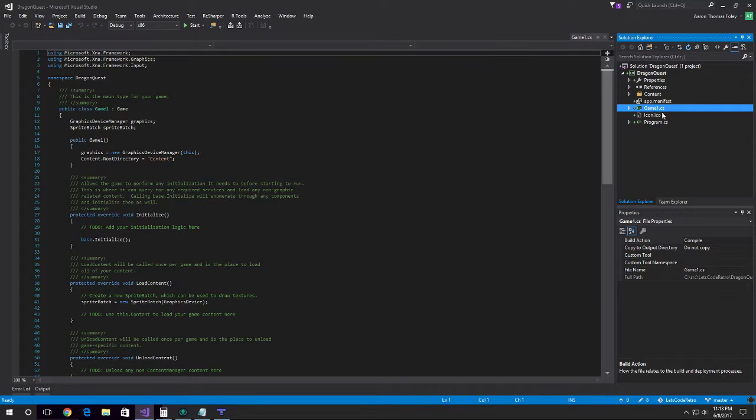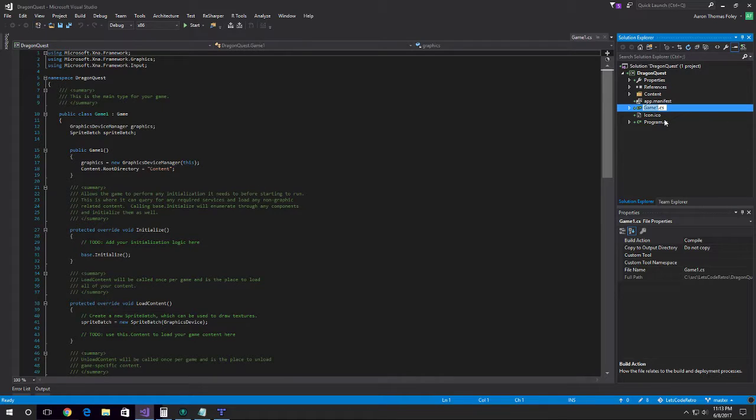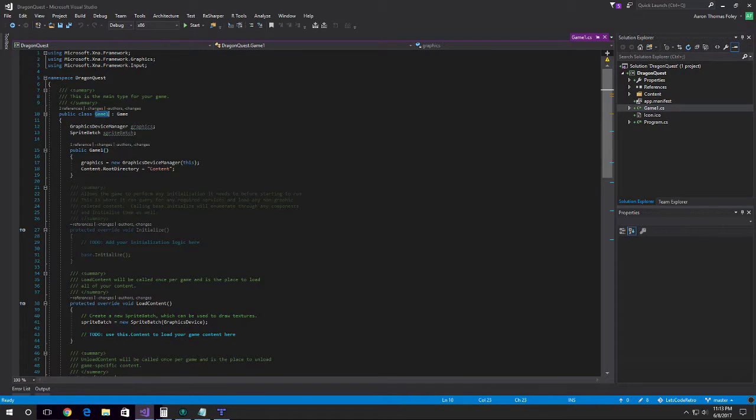So we're going to start with renaming our initial class. This class controls all of the underlying game, and this is where everything is controlled from. So basically just do a rename.